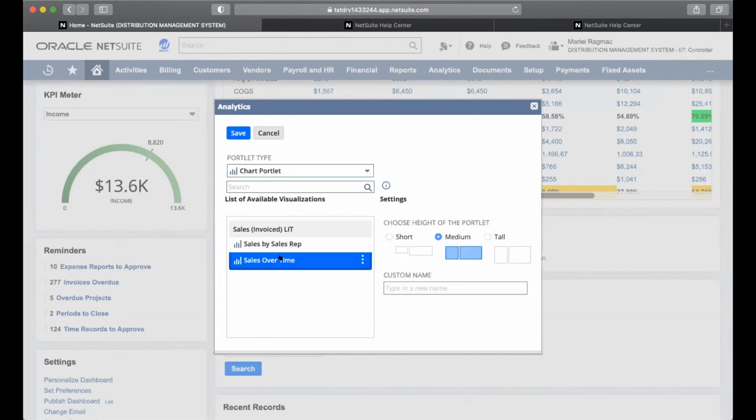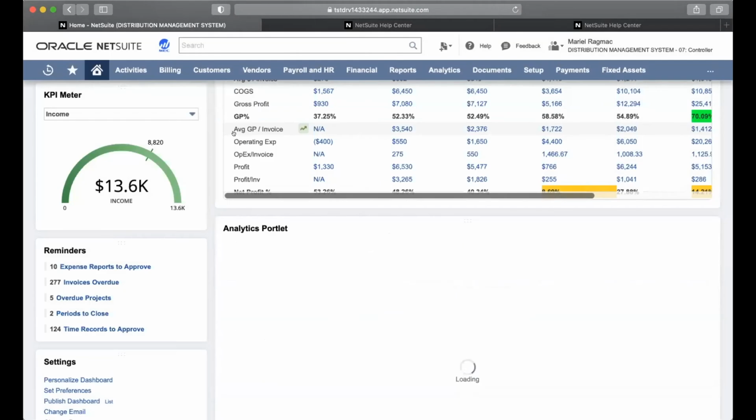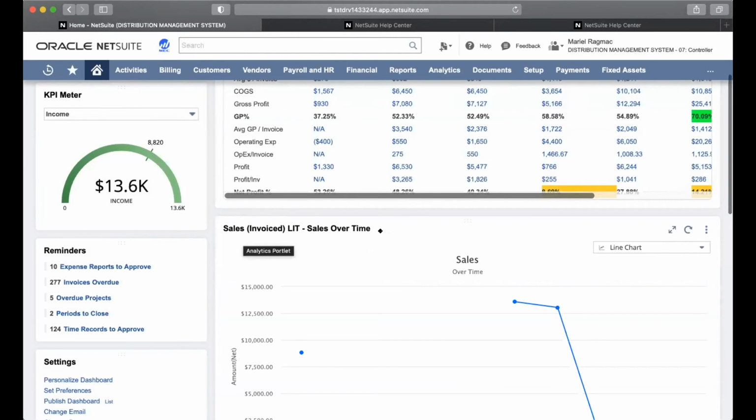And when you click on the name of the workbook, it gives you other options. So you can choose the height of the portlet. So I'm going to leave it at medium. You can set a custom name for the workbook. So it will become the portlet title, but I will leave it at Sales Overtime and save it. So notice the title, it's showing me the name of the portlet type, and then once it's loaded, it changes to the title of the report or the workbook.